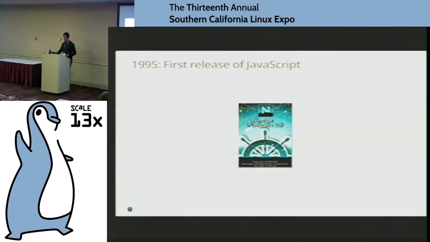And of course, right away, people started using it. Oh, we can make image rollover effects. We can add a little bit of interactivity to our site, right? They're still basic HTML pages, but now you have a few bells and whistles.